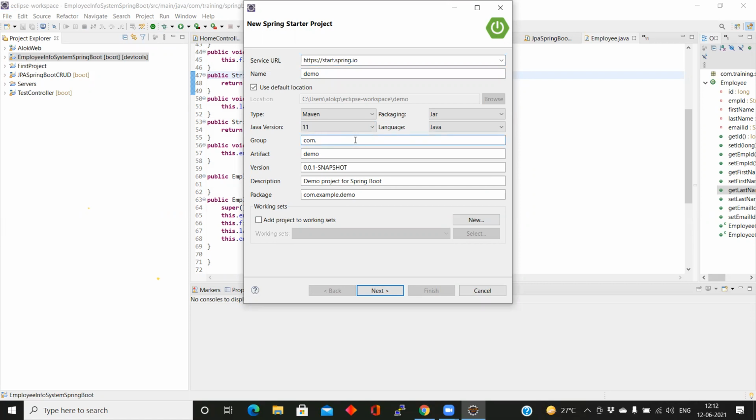So in the pom, for example, your base package should contain a base package. Com dot training dot Spring Boot. Here you can write com dot training. It should be the base package, and it should be the application name. Give a name, like EMP info system. I've given the project name.